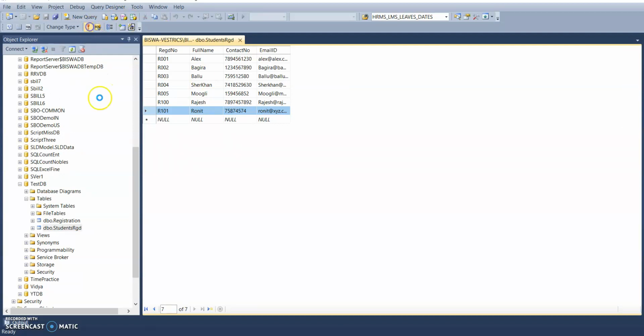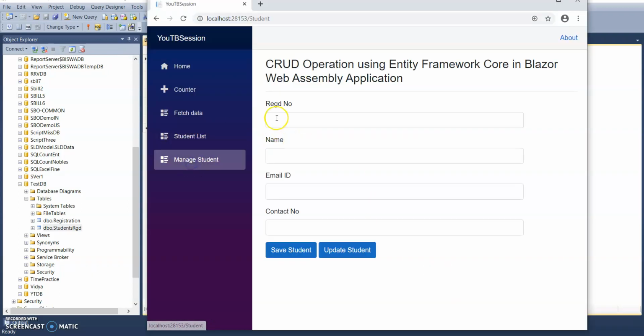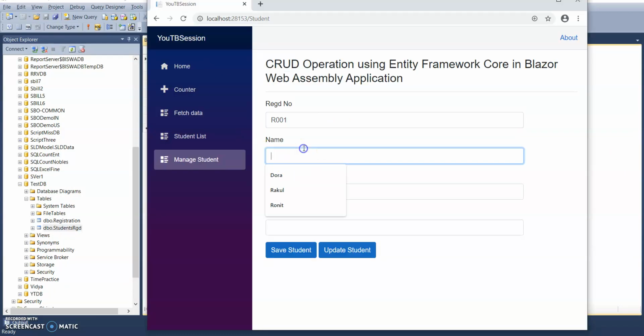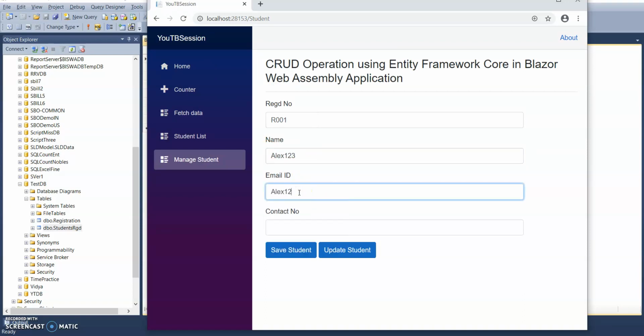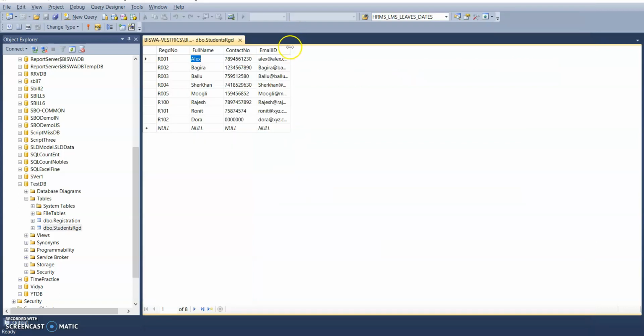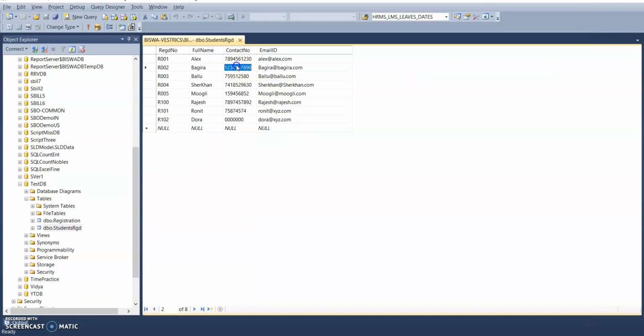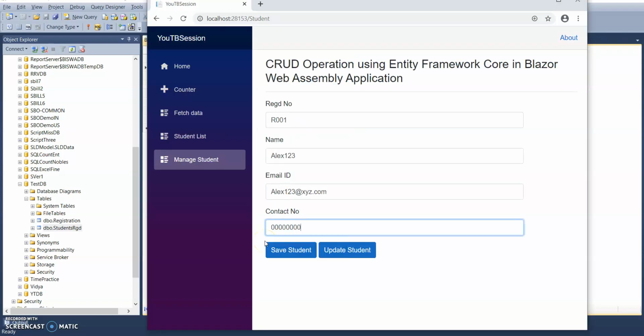Okay. Let's take this registration number to update. Go to manage student. So here the name is Alex, so here I'm going to give Alex123, and the email ID is alex123@alex.com. Previously it was alex.com. Let me give xyz.com. Okay, next let's give some mobile number into this one and click on update student.